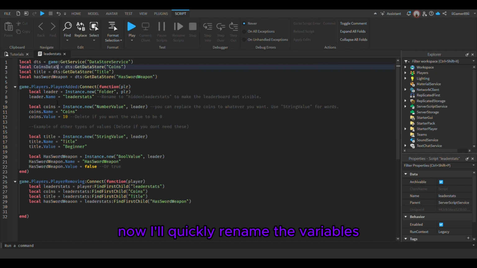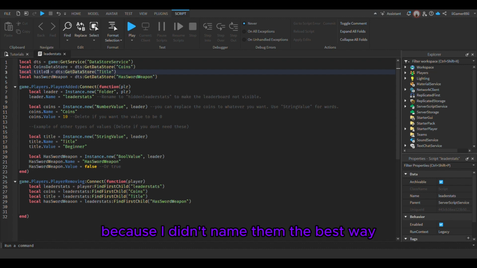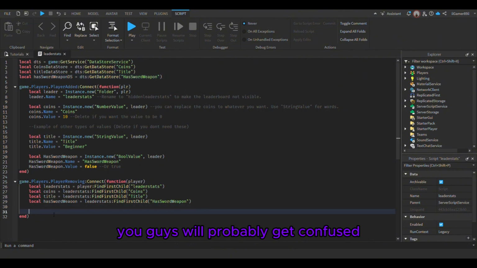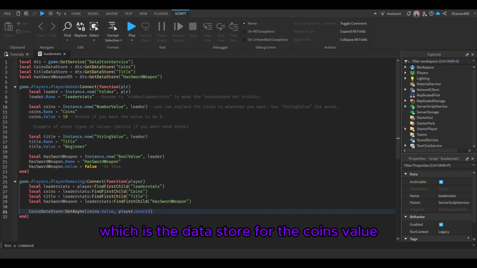Now I'll quickly rename the variables we defined at the start because I didn't name them the best way. If I keep these names, you guys will probably get confused. This is a bit confusing, so I'll try to explain it as simply as possible. So first, we get the coins DataStore, which is the data store for the coins value.